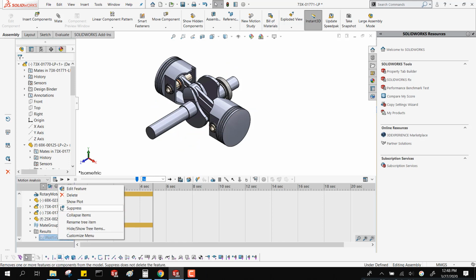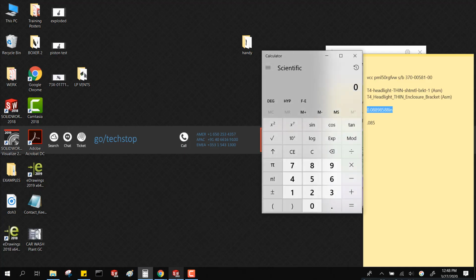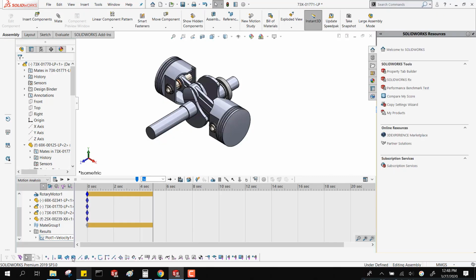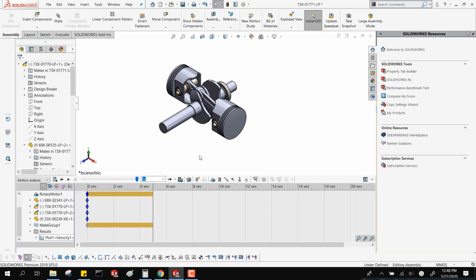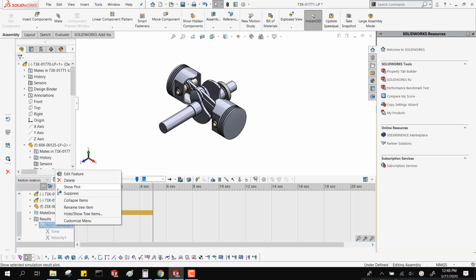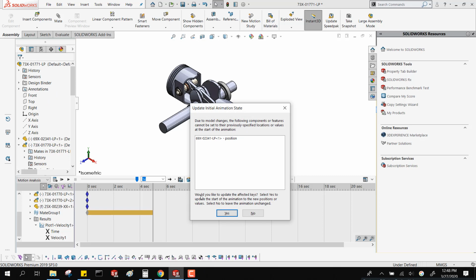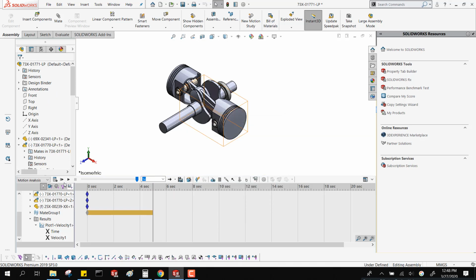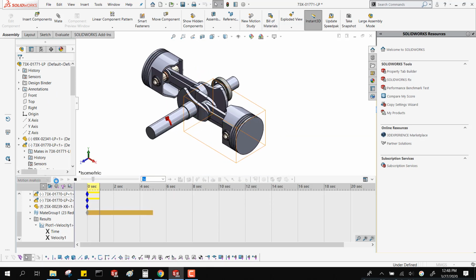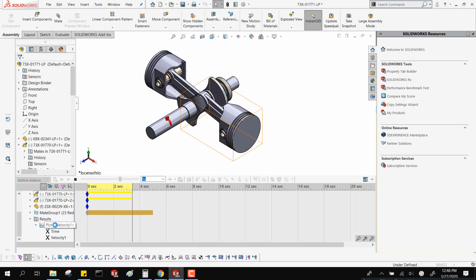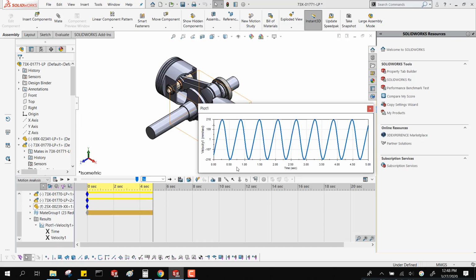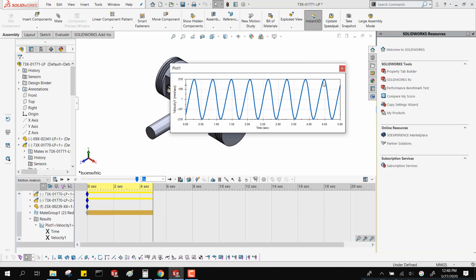Show it. Where is it? Oh, there it is. Okay, I just need to recalculate it for it to come across.